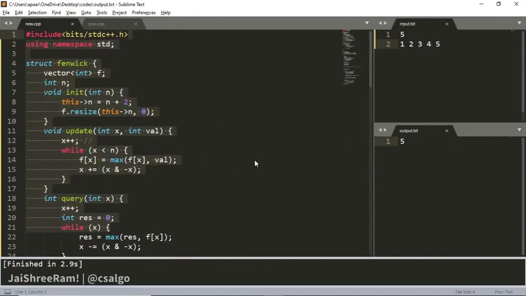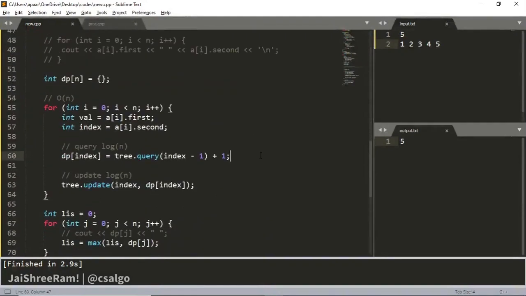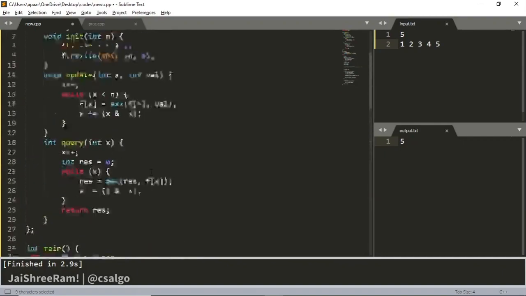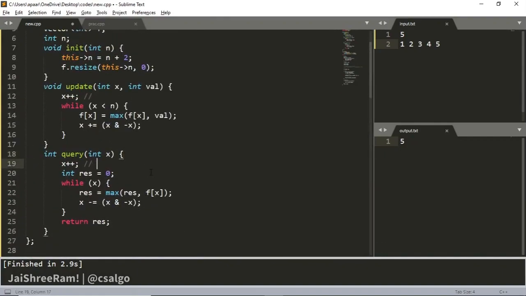See, in the segment tree there will only be just one little change. What will the change be? For the query I have to ask from 0 to i minus 1, but in the Fenwick tree, I just have to query till index minus 1, because Fenwick always tells me something from 0 to i minus 1, right? So this is one based index, right? And this is also one based indexing.